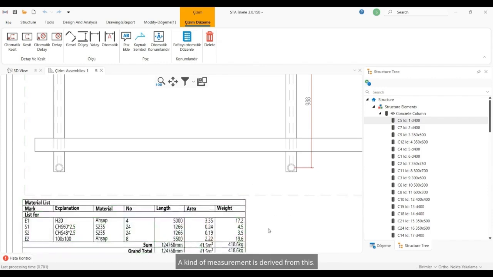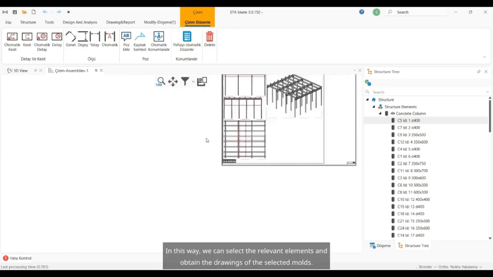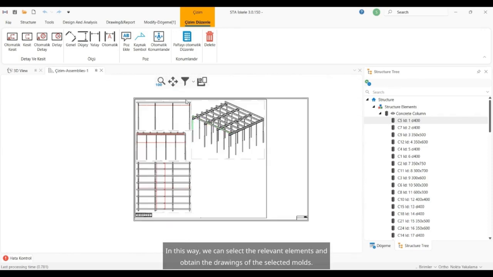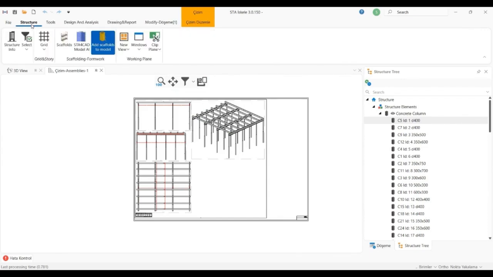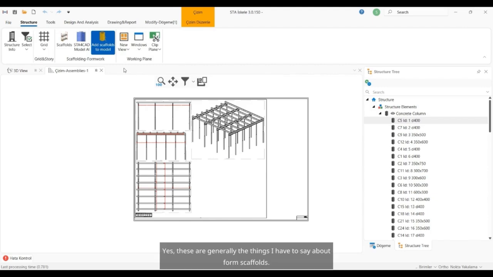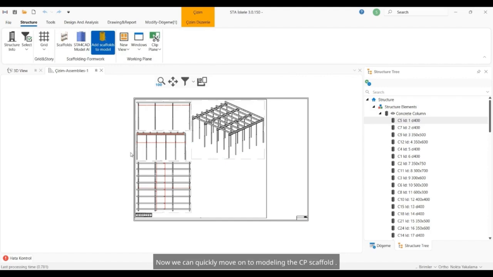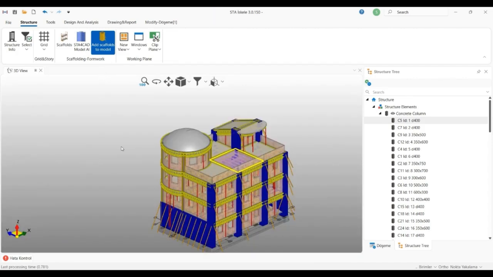A kind of measurement is derived from this. In this way, you can select the relevant elements and obtain the drawings of the selected mold. Yes, these are generally the things I have to say about form scaffolds. Now, you can quickly move on to modeling the CP scaffold.